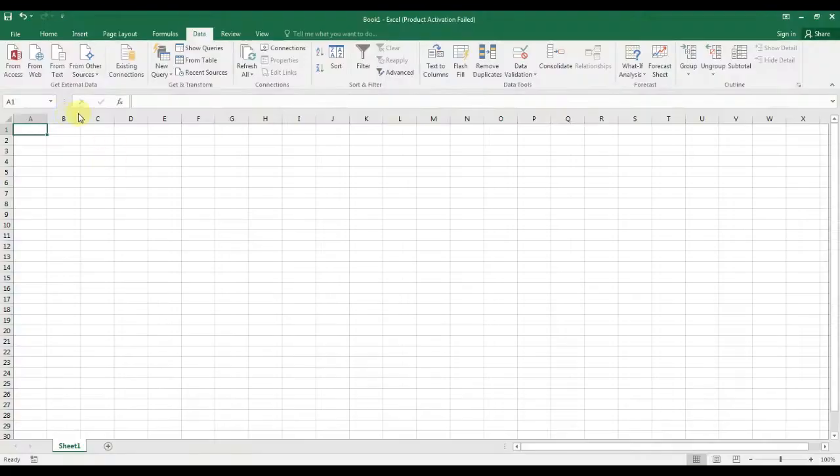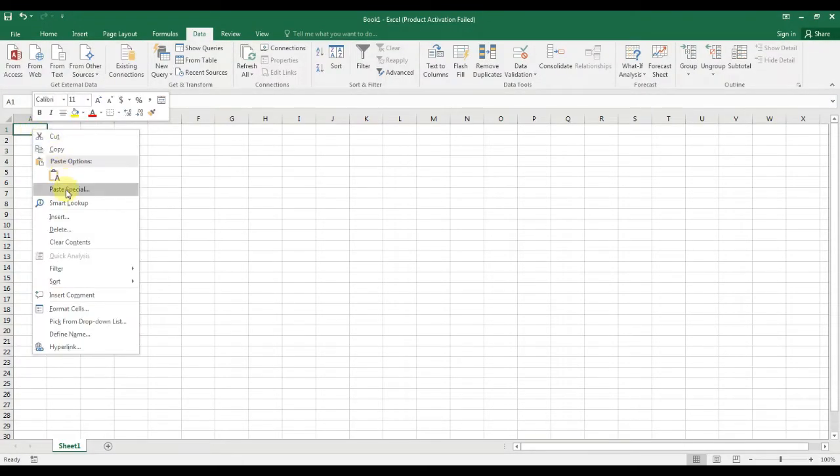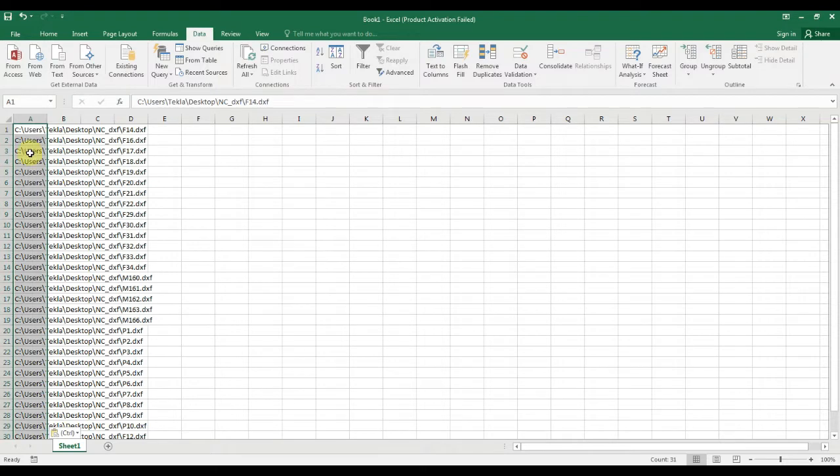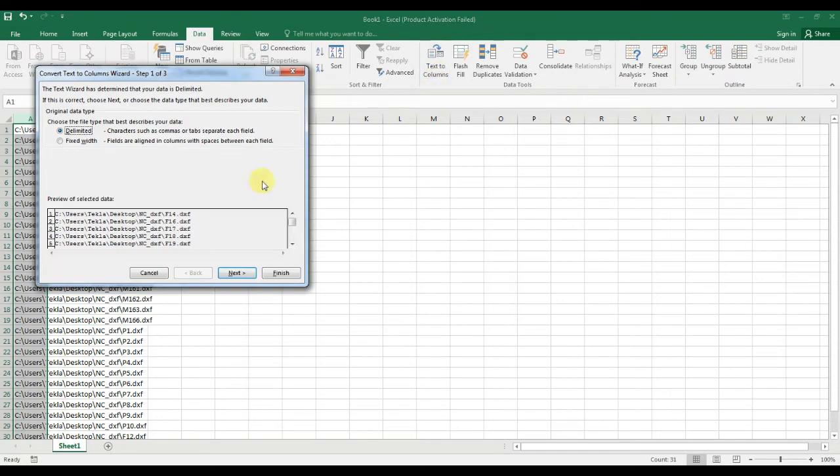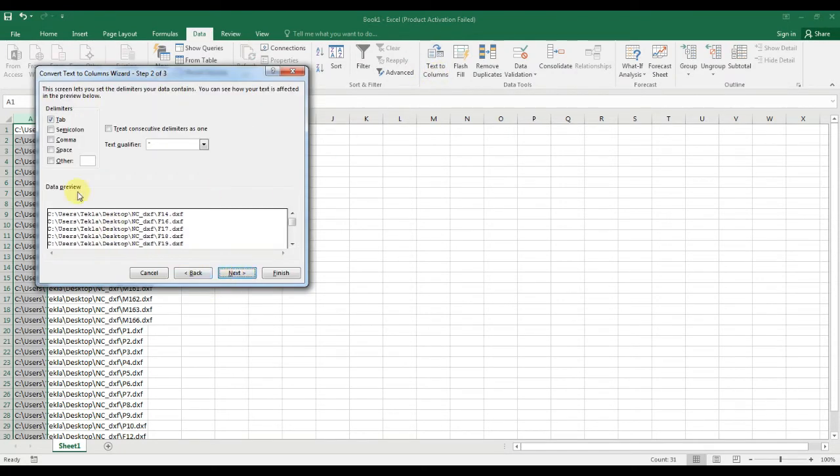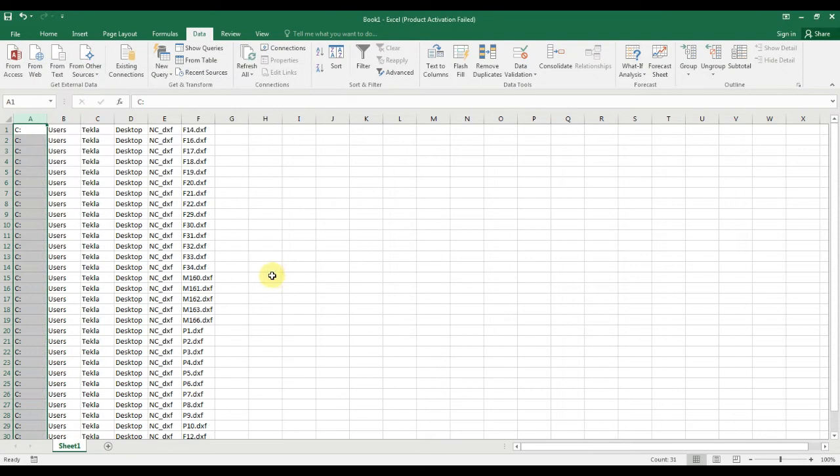Just copy it and paste in Excel. It will be shown like this. And go to Data. There is a text to columns option. Just go here and choose others. You can type here the symbol for separating files. So there is one symbol. Okay, just next and finish. You can get it separated.